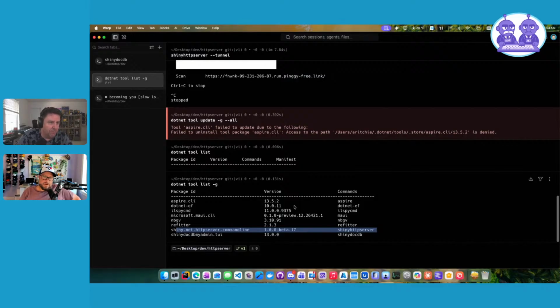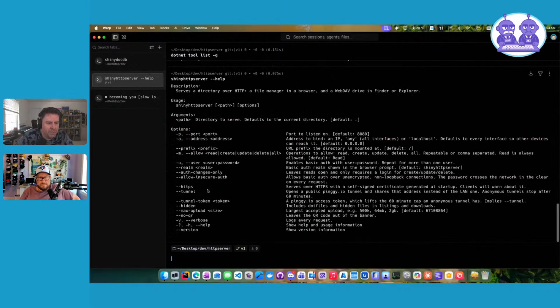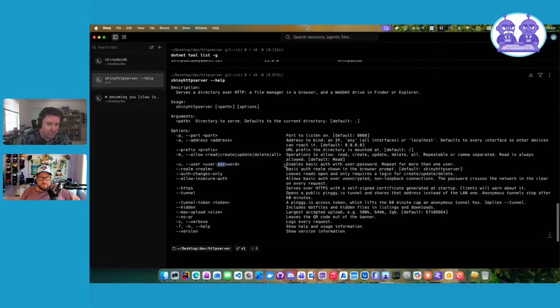Right. But it has other, do you have auth on this one too as an option? Yep. What do all the options look like? Let's see if the help works. You can create an HTTPS, and it'll create as self-signed. Allow auth changes. Open requires login. You can create user and password, and you basically use basic auth. Forms auth, yeah. It's nothing special.